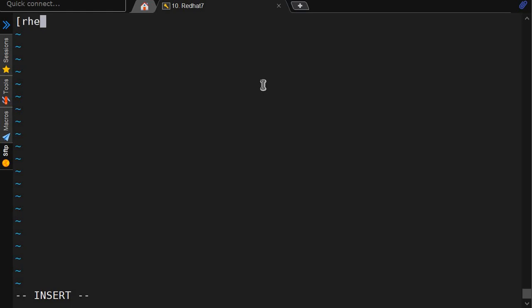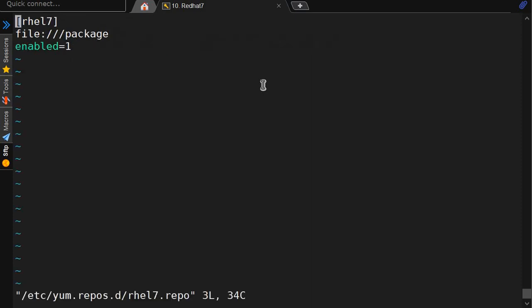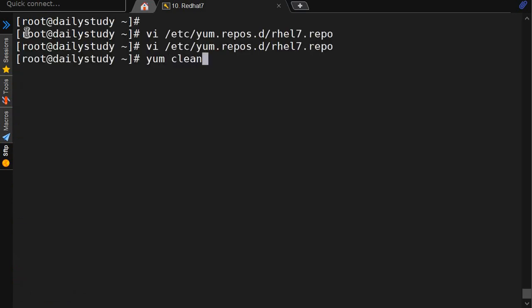Then we'll give the name rhl7 and the location of the package file, where we have copied all the packages. Enabled equal to 1. So we have enabled this. This is how you can define from where it will pick the packages. This file is local, that's why we are putting file, and it will come as baseurl equal to.